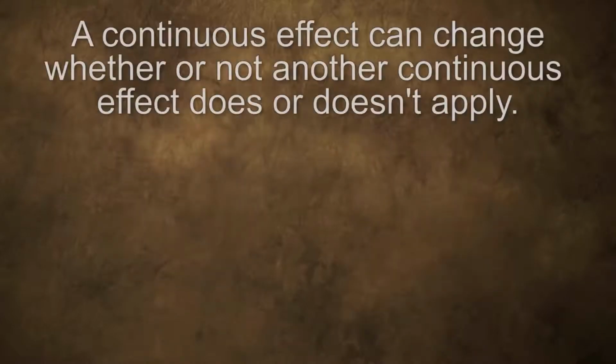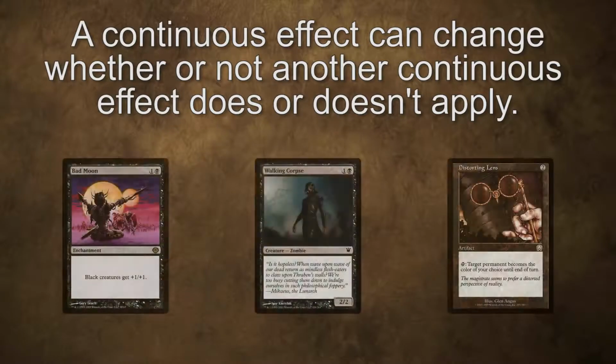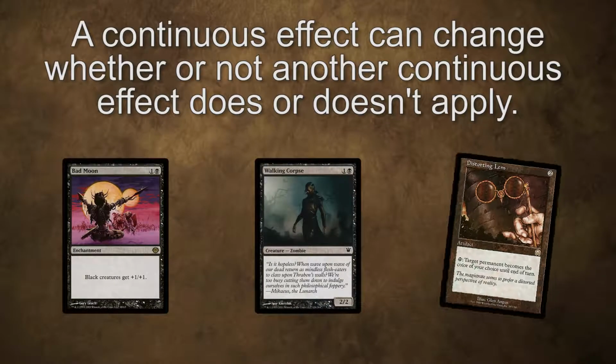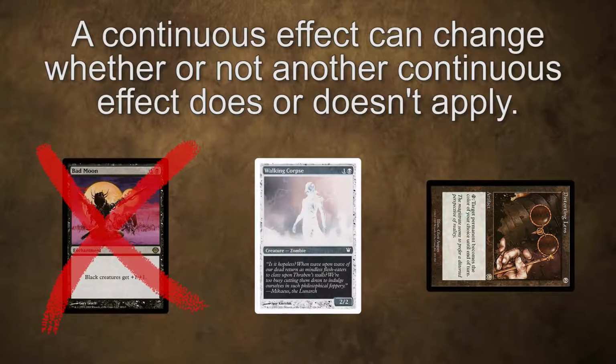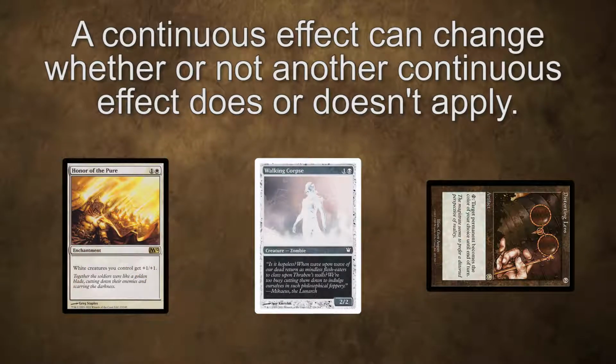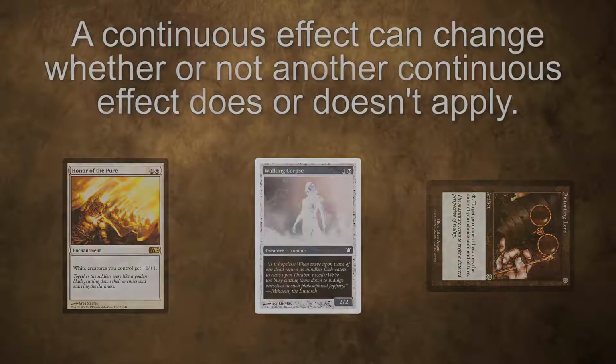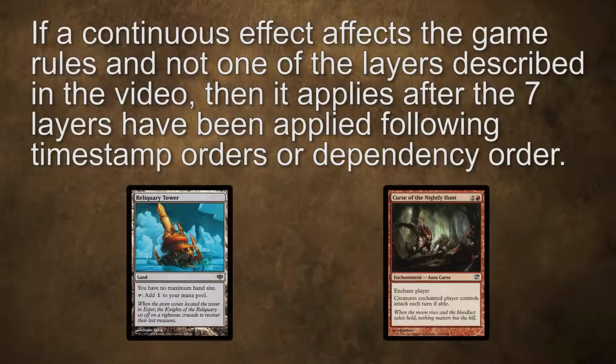Finally, a continuous effect can change whether or not another continuous effect does or doesn't apply. For example, if you control a Bad Moon and a 2/2 black Zombie, turning it white will make it so that the Bad Moon no longer buffs the Zombie, but it can also mean that Honor of the Pure suddenly does start applying. If a continuous effect affects the game rules and not one of the layers described in the video, then it applies after the 7 layers have been applied, following timestamp order or dependency order. This applies to things like you have no maximum hand size, or creatures must attack this turn if able.